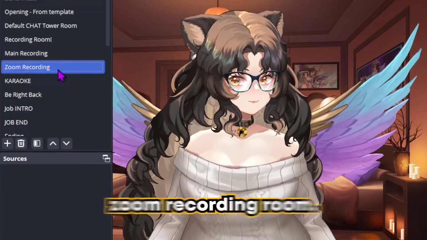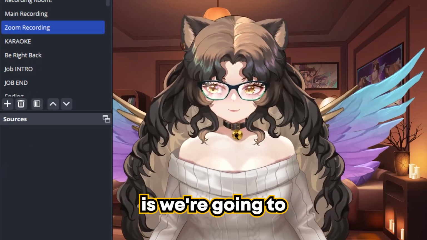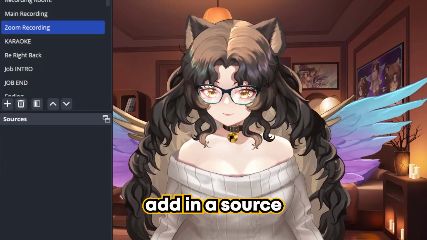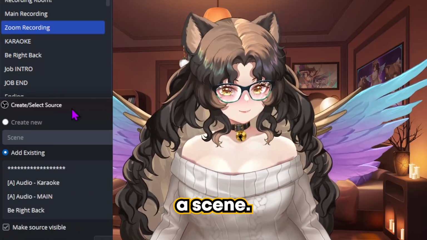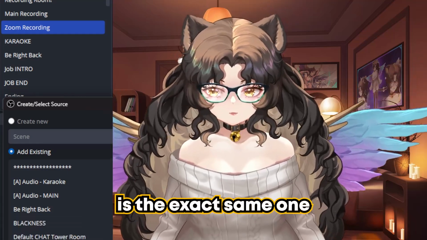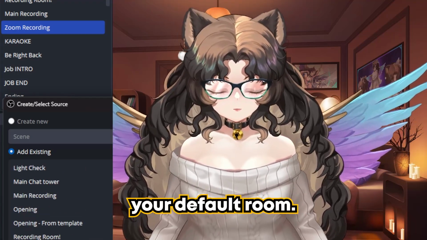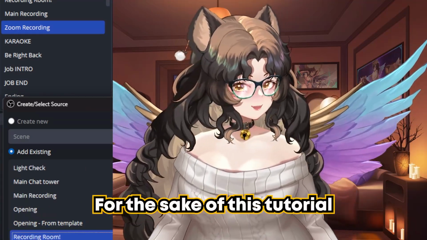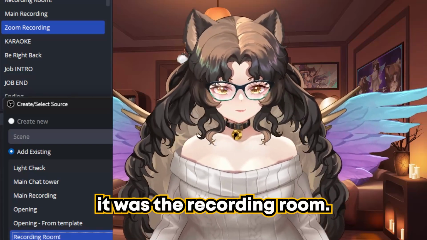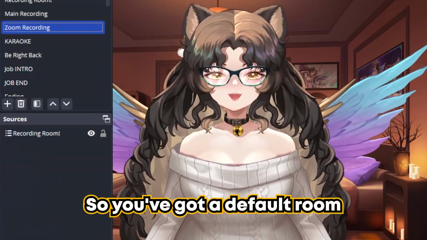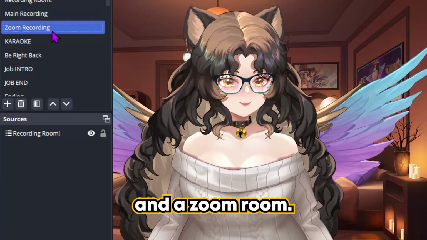So now we're in the Zoom recording room, and what we're gonna do is we're going to add in a source, and we're going to add a scene. The scene we're going to add is the exact same one. You're going to add in your default room. For the sake of this tutorial, it was the recording room. That's our default. So you've got a default room, a main room, and a zoom room.